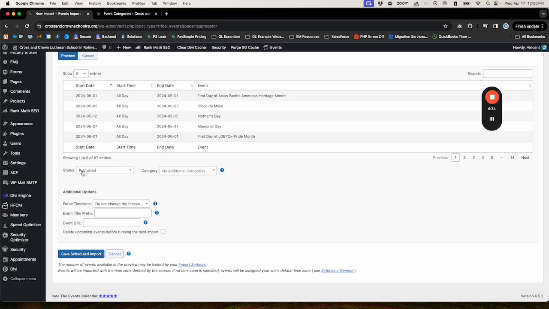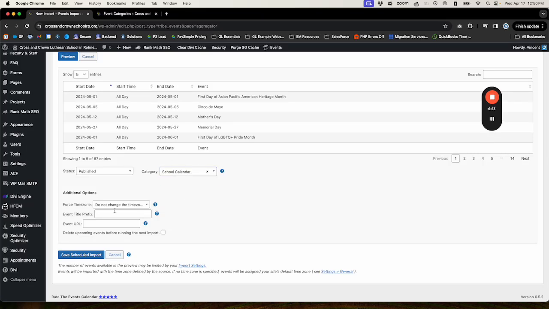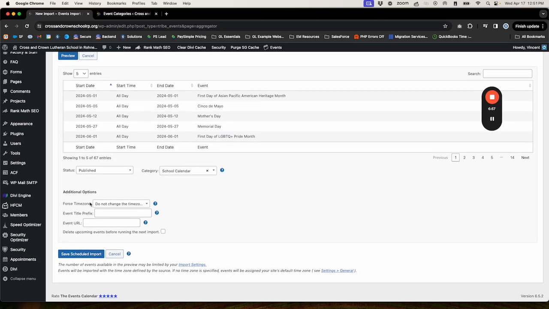And then what you can do is set the status to publish, because obviously the events that you want to sync from Google, you want them to be published. And then the category, you can select that school calendar. If you have multiple calendars synced up to this particular calendar, the school calendar, for example, or athletics calendar, then you want to select it as a category. For time zone options, you have these. We don't typically change those, and then you can just click Save Scheduled Import.